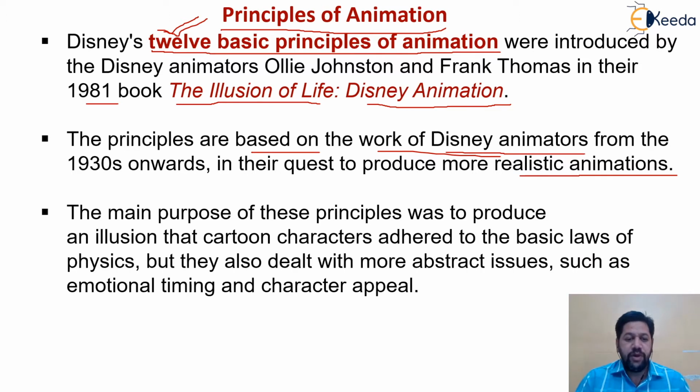The main purpose of these principles, why they came up with these 12 principles, was to produce an illusion that cartoon characters adhere to the basic laws of physics. Through animation they design the cartoon characters, and the animation of these characters should follow the basic laws of physics, but they also dealt with more abstract issues such as emotional timing and making the character appealing.